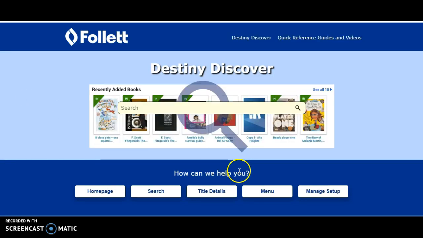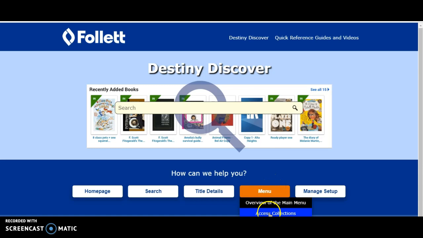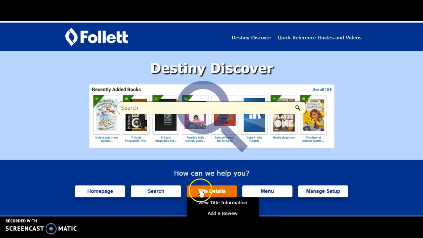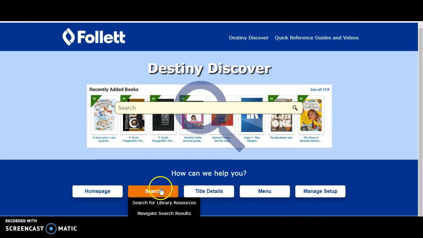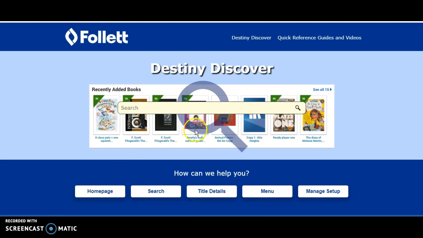And again, I really like that they have these different subtitles for things that you might need help with. So you can go to manage or set up. You've got the menu, so it's got different things for the main menu, title details, search, and the home page. So I really like that parts of it are already kind of chunked out for you. Finally, there's also a search bar where you can search for the help section.